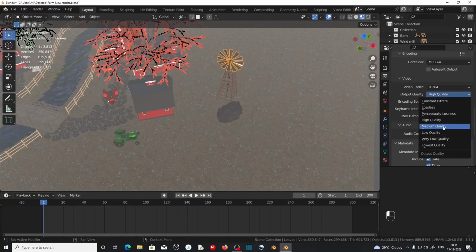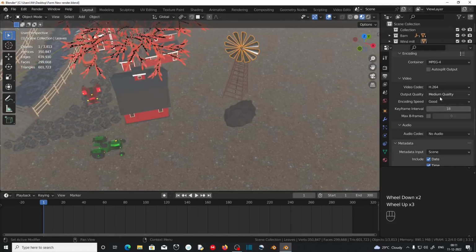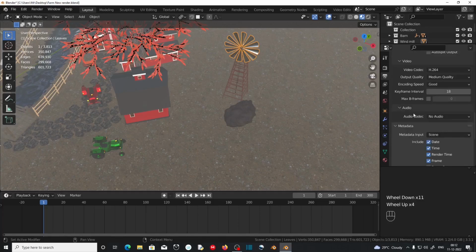As you can see, I'm gonna save it as medium quality. As we are rendering in a high contrast, we don't need to worry about that. Encoding speed good. That's all sorted.